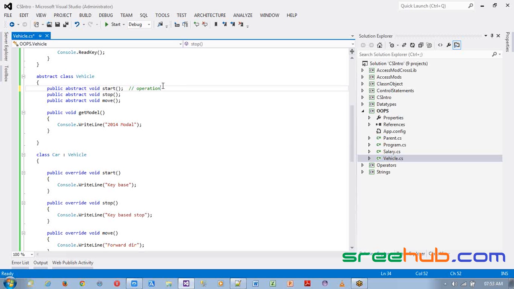So this is about abstraction which we have, and abstract methods and different things which we have. Now again, this is a class which you have made as a template. So any questions till now?